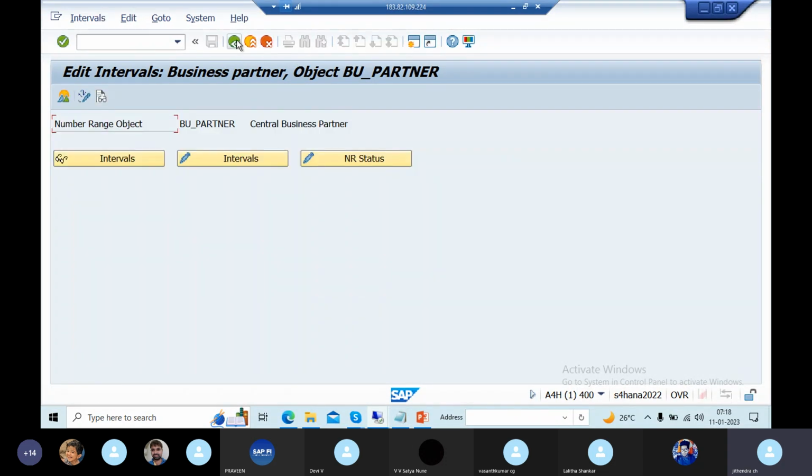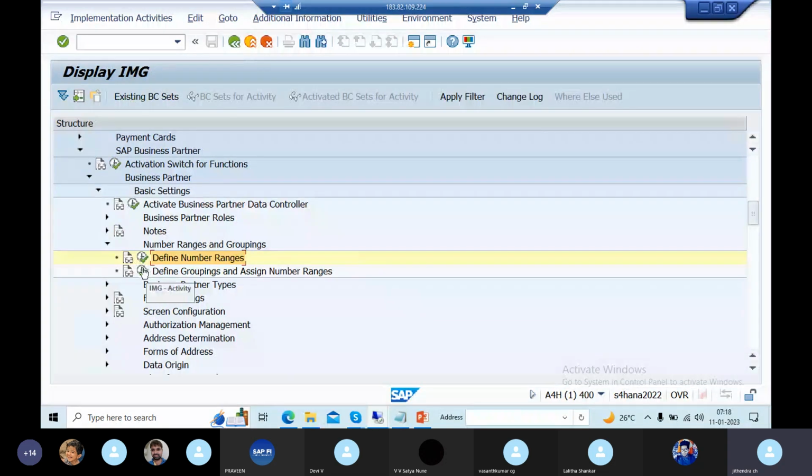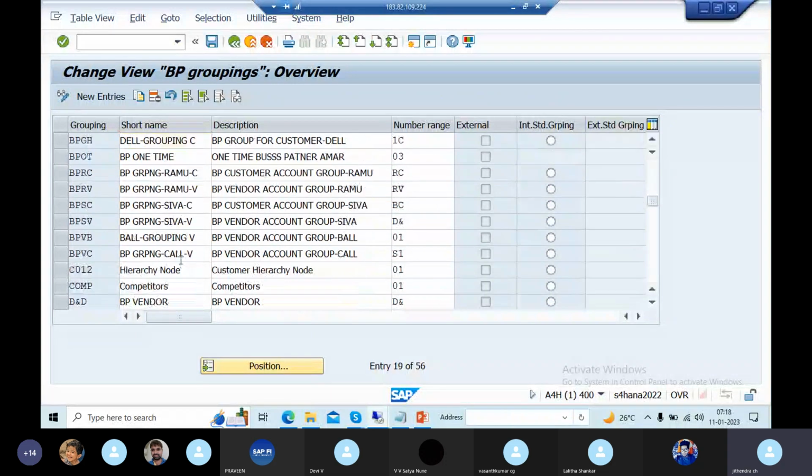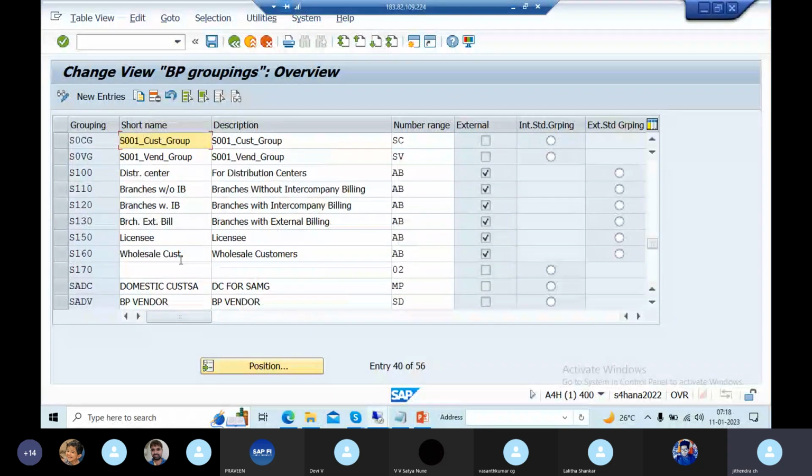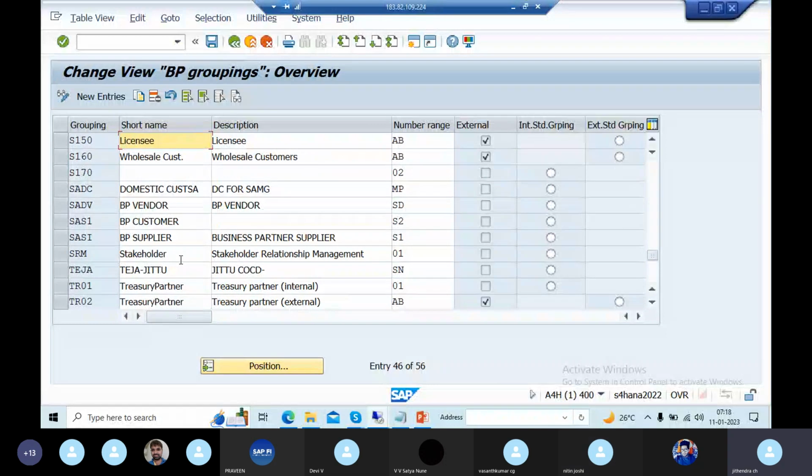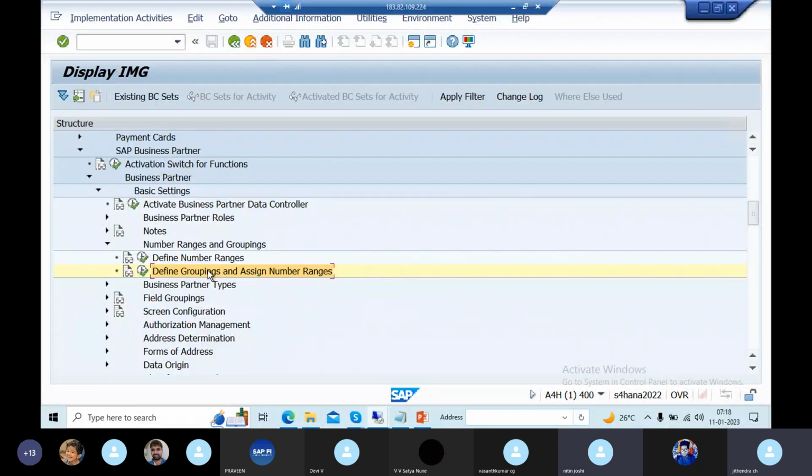And the next configuration is define groupings. We need to define the groupings for the BP. My SN number range is fixed for business partner. SN number range is predefined for business partner, or we can set another number range, but it must be SN or it could be other than SN also.